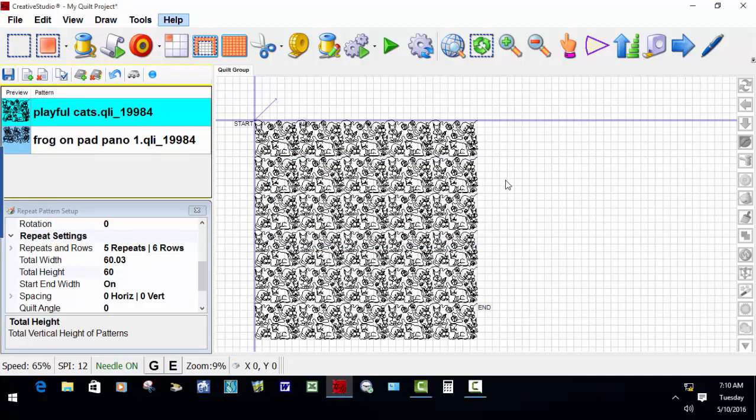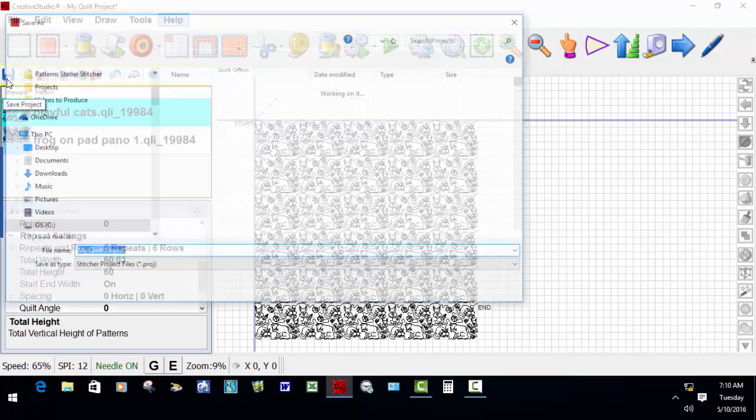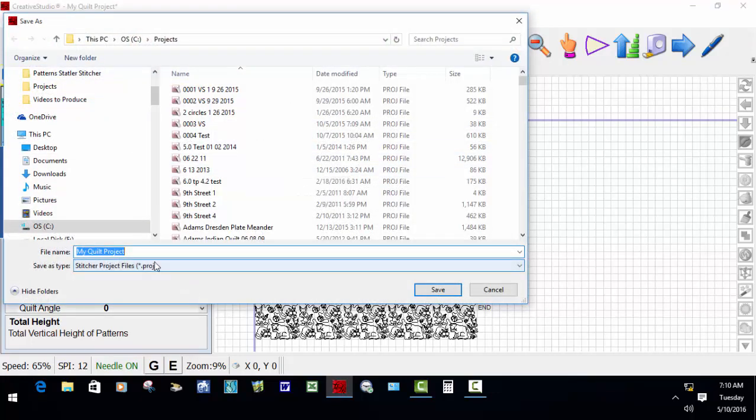So I have this all set up, and I'm going to save it. I'm going to save it as a test file. So I go to save, and I'm just going to name it pat file test. And this is the 5th month, the 10th day of 2016. So I'm going to save this.